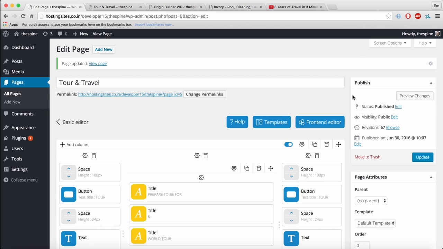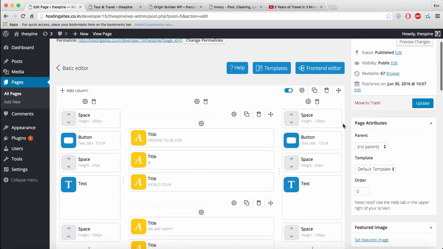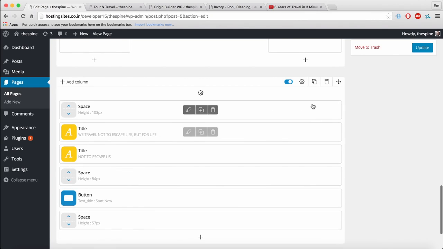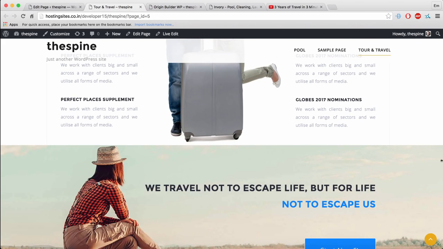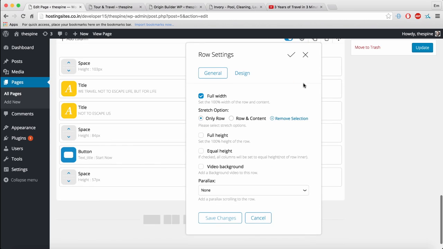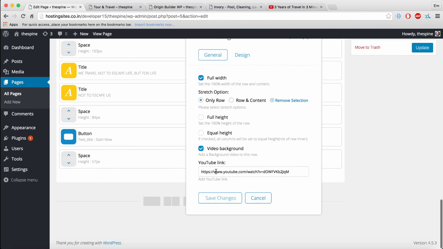This is the back end of the page I just showed you. So I'll scroll down to the part where we have our content. Then on the row settings, we want to replace this image here with a video background. So right now, I'm going to click on Row Preferences. And under Row Settings, I'll go to Video Background and check this box here. Now we can insert a YouTube link in the field that appears below it.